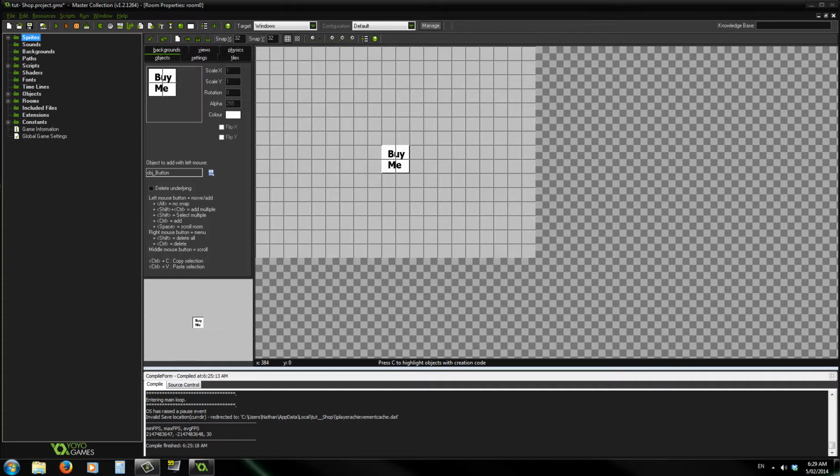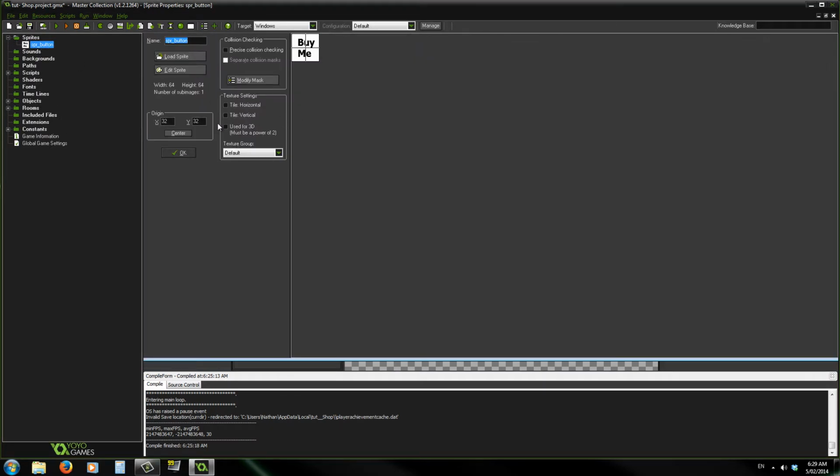Today we're going to be making a very simple shop based off ini files. Okay, so to start off with, I've made this sprite, a 64 by 64 square. It's just a white square that says "buy me". So that's going to be our shop button.